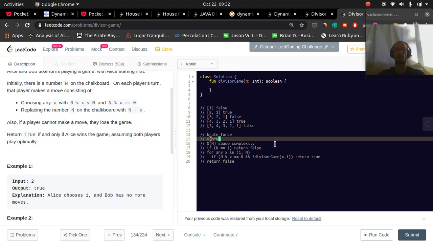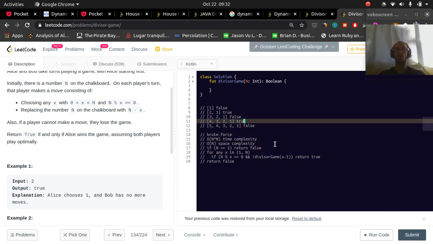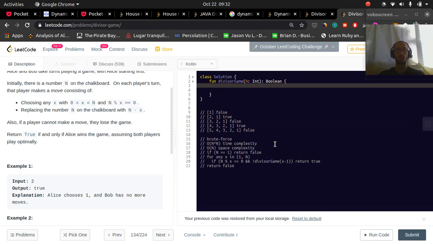Time complexity. Yeah, so this isn't going to work very well for large n. But let's just see if we can get it to work for some small n. So if n equals 1, return false.